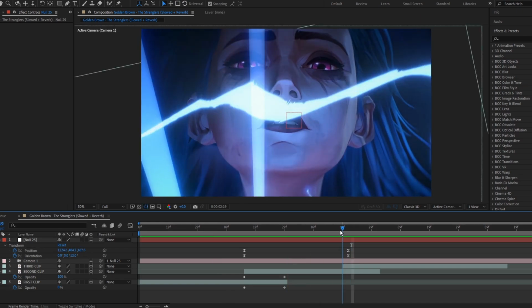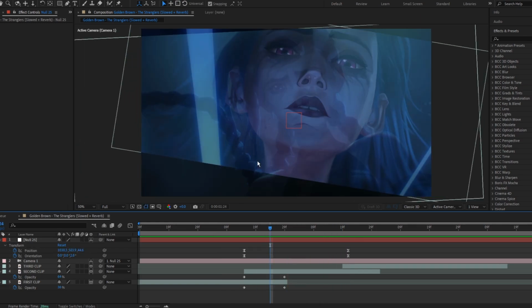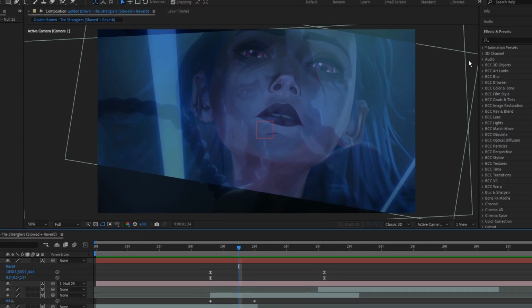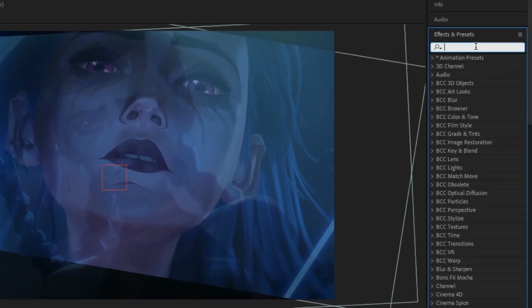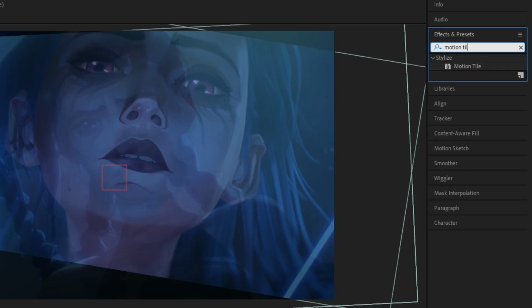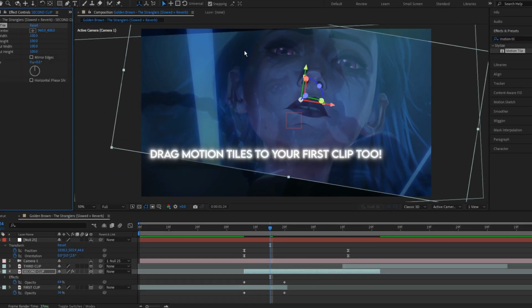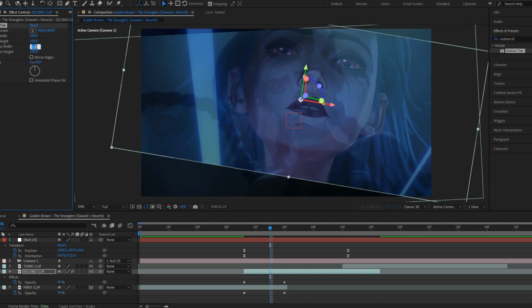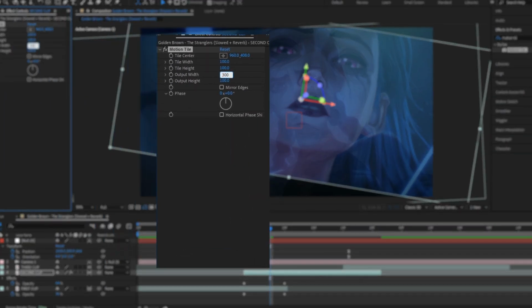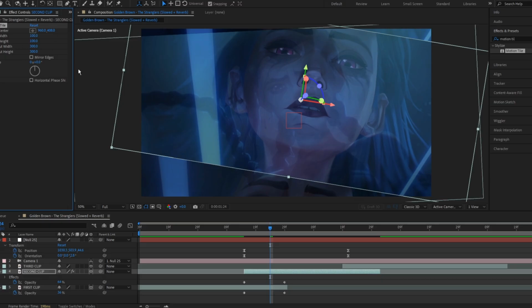When we go a few frames back, we can see that during the transition process, there are black bars on our screen. To fix that, we can go to our effects and presets on the right, search up motion tiles, and drag motion tiles to your second clip. Set the width and height so that it covers up the entire screen. In this case, I'm going to do 300. Make sure you don't go above 1000 because to me, it causes rendering issues.